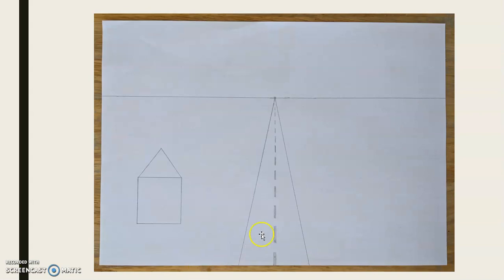Right, so we're going to start doing our house. You don't want it right next to the road, you don't want it right next to the edge, you want it just a little bit further away. So draw yourself, using your ruler, a square with a triangle on top.